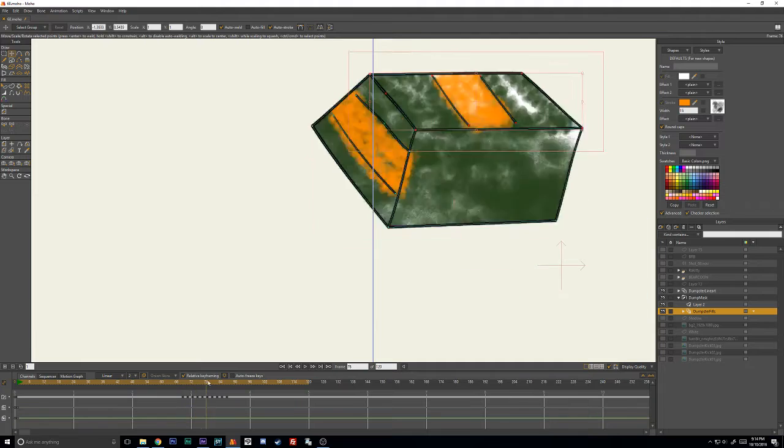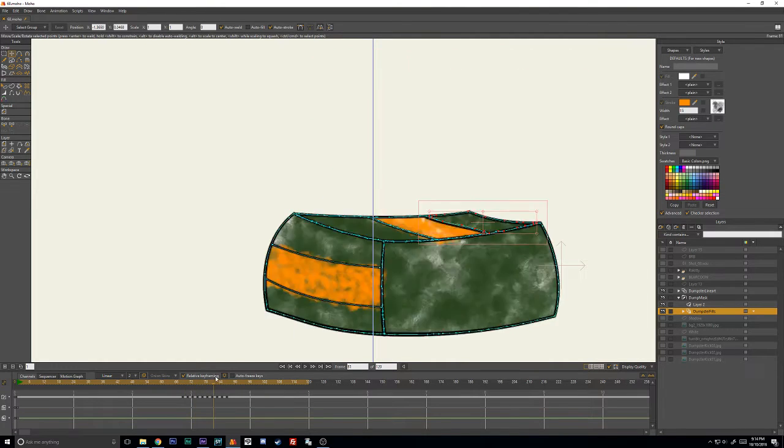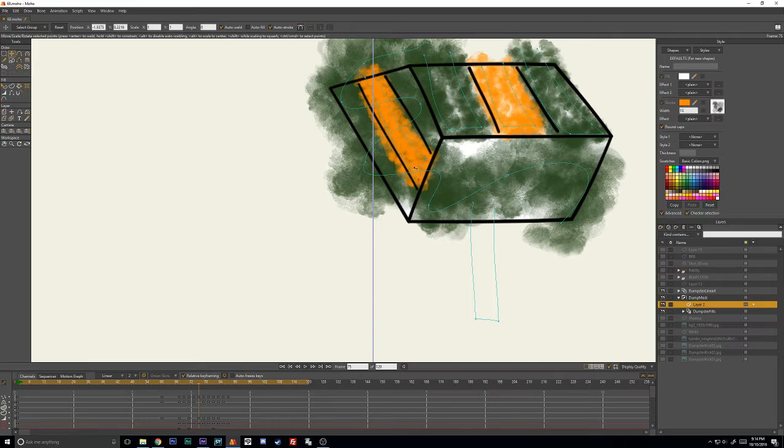So now, yeah, we've got the orange parts and, yeah, some of these are bleeding out a little too much though. I want to try and fix that.